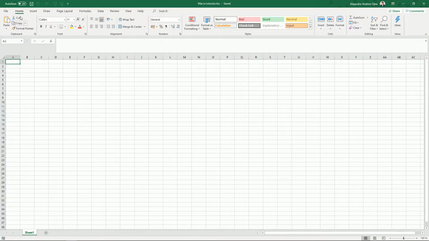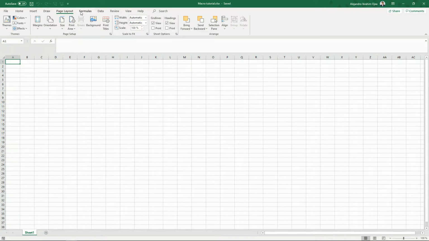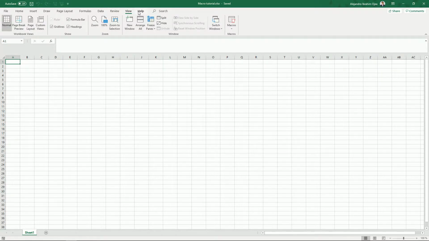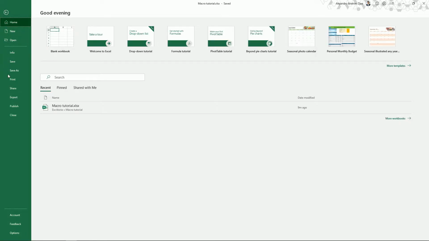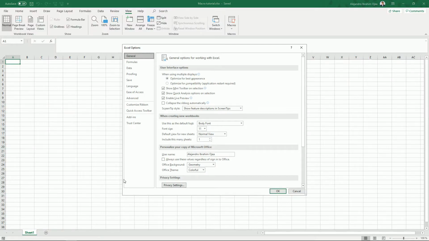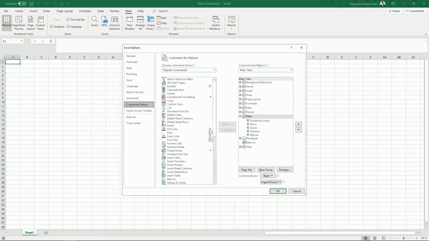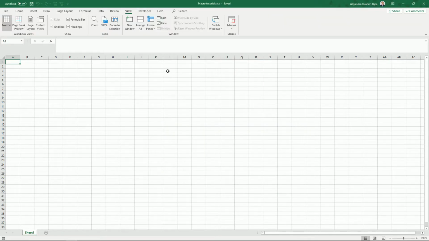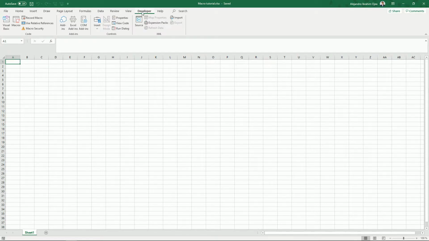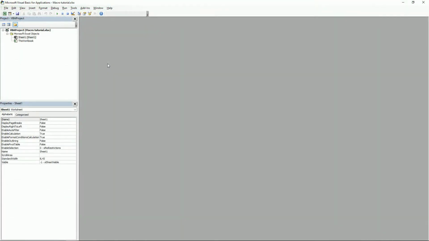By default, we have all these pages inside Excel, but we are missing one. So we go to File, then we go to Options, then we go to Customize Ribbon. As you can see, we haven't got marked the developer options, so we go on and mark them. As you can see, we can now have access to the developer options, where inside it we have something called Visual Basic.